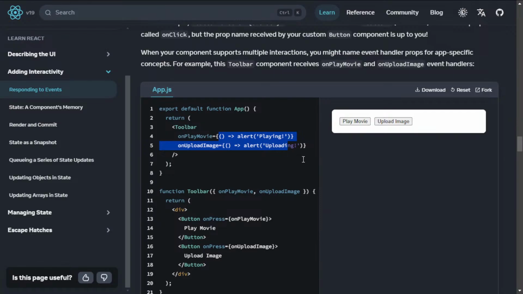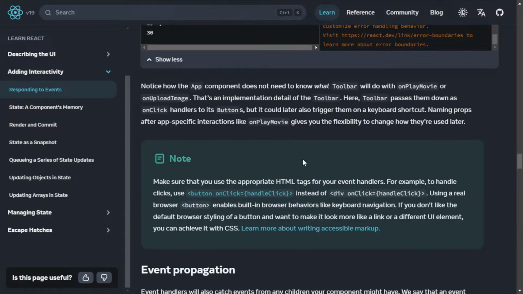So moving forward, the app component does not need to know what toolbar will do with on play or on upload image. That's an implementation detail of toolbar. Here, the toolbar passes them down as on click handlers to the buttons. But it could later add a trigger as a keyboard shortcut. Okay, naming props after the app, on play and all this.